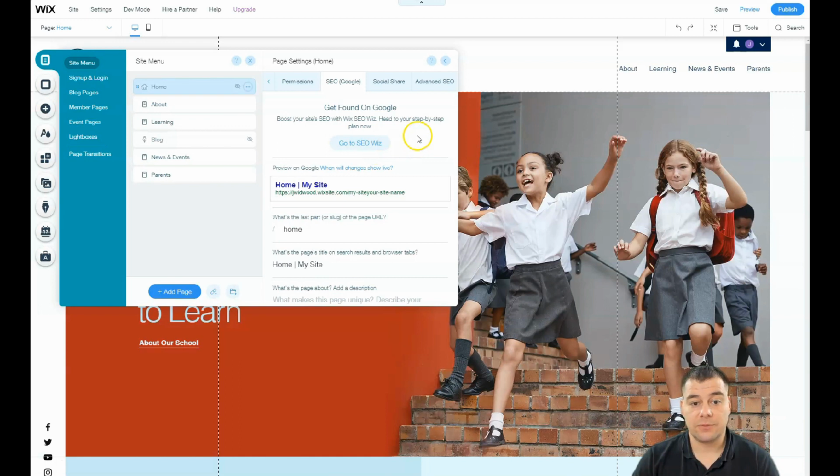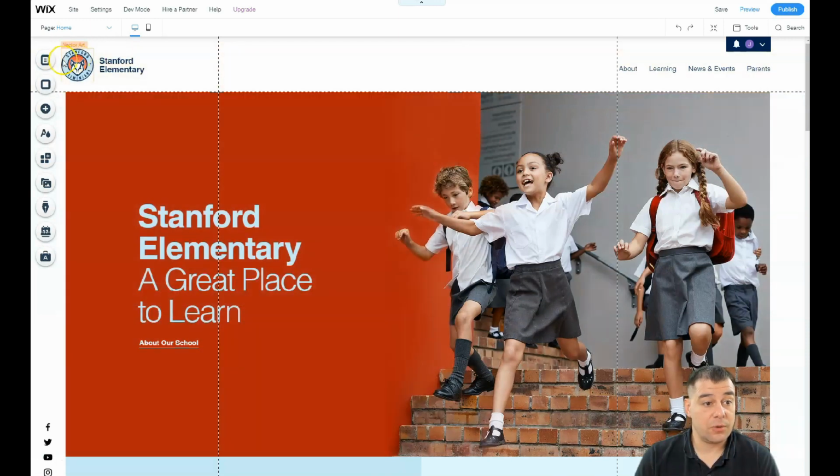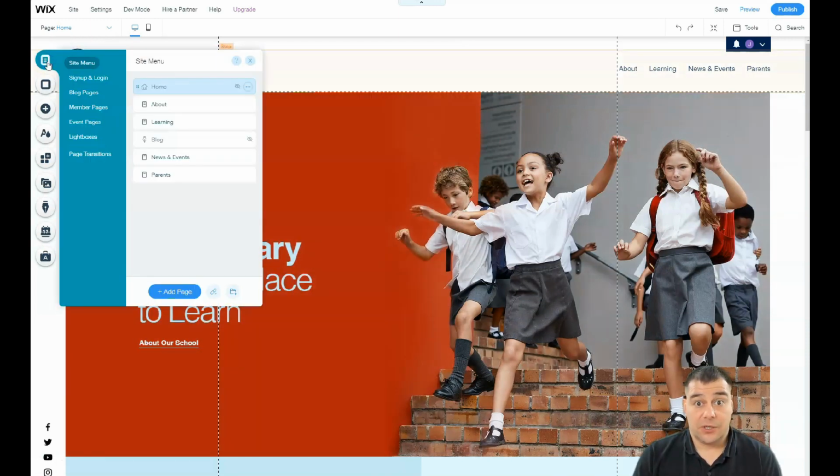SEO, definitely it's better to be visible to search engine machines, because if you run a business online, you want to be in Google for sure. Social share, if you want to share your link to your landing page or website on Facebook, for example, you need to upload an image that will describe your business. Maybe it's going to be the logo or something else. And advanced SEO is for pros, so I will not show it to you, because I think that you're just a newcomer to this world.